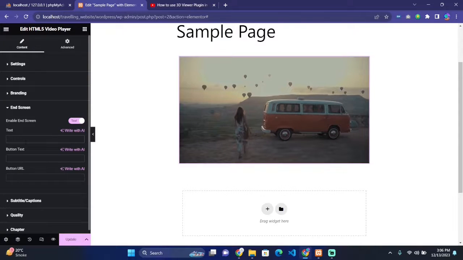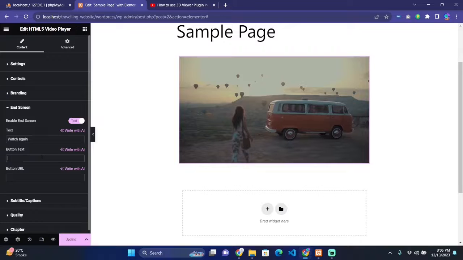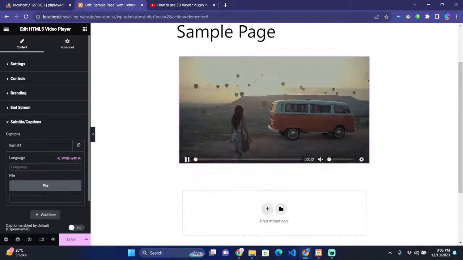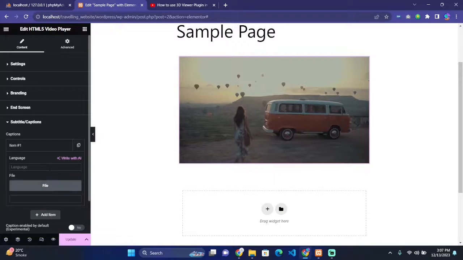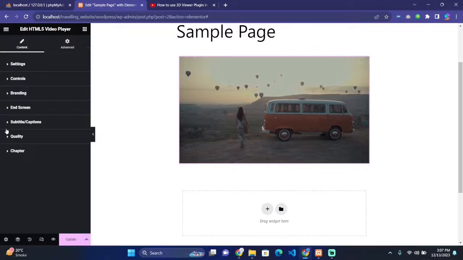You can see in YouTube, when the video finishes, another screen appears and this is representing another video. You can click and watch this video. Okay, next we have subtitle caption. You can select the language, upload the file. Okay, add another item. It must be according to your own will. There are a lot of options available.